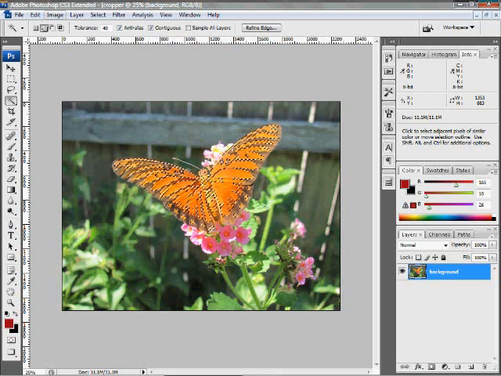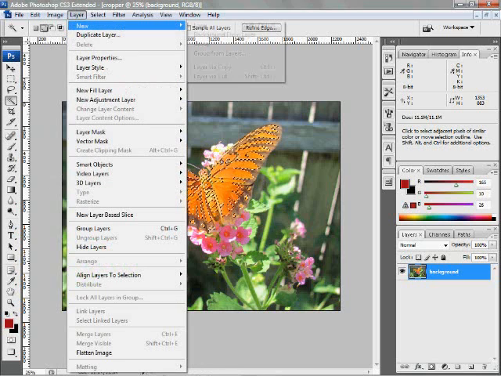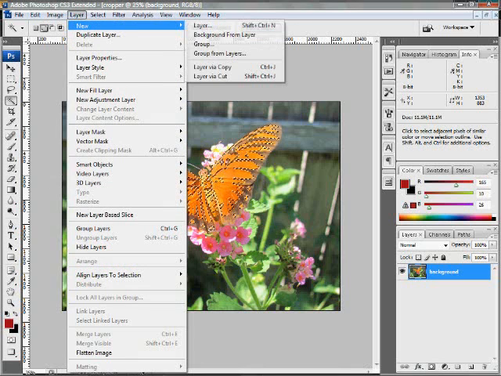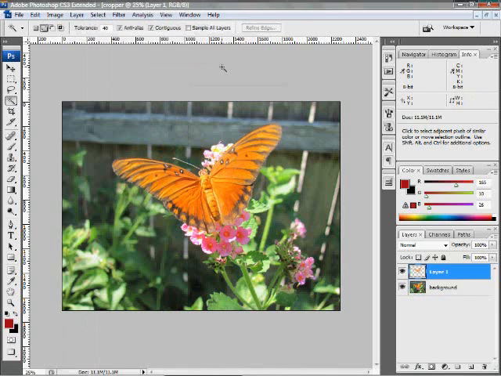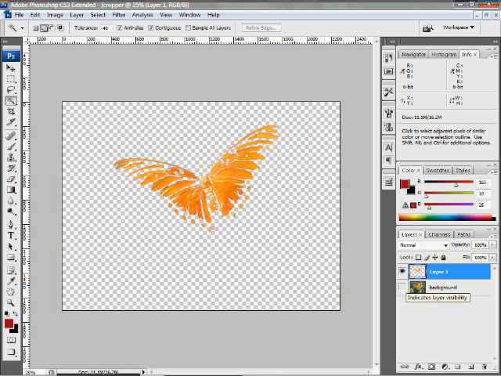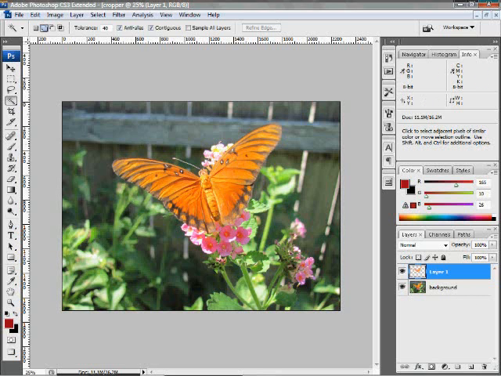Once you have it how you like it, go to Layer, New, Layer via Copy. Check out your selection. You can recolor it if you want.